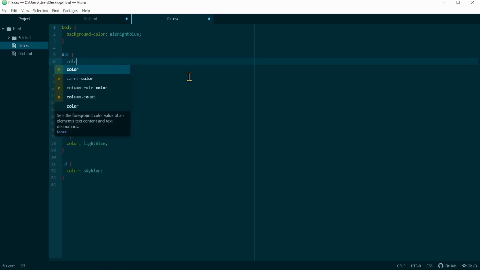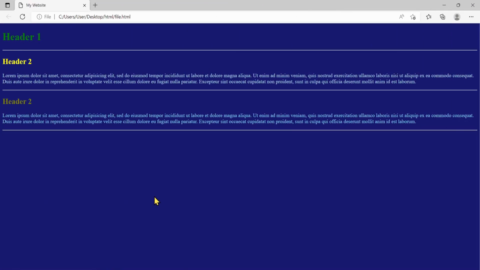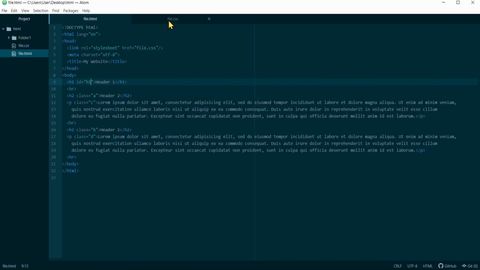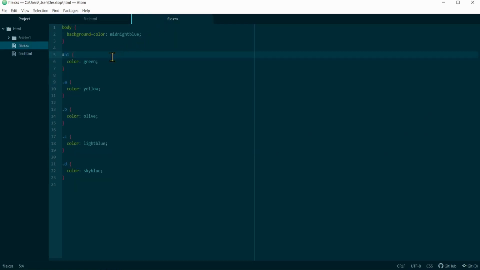And now I'm gonna say color. Let me change the color to green. Of course, the H1 will be colored green. And because the ID of H1 belongs to this H1 header, it will basically inherit or take the green color. And the best practice is only one element should own its own ID.